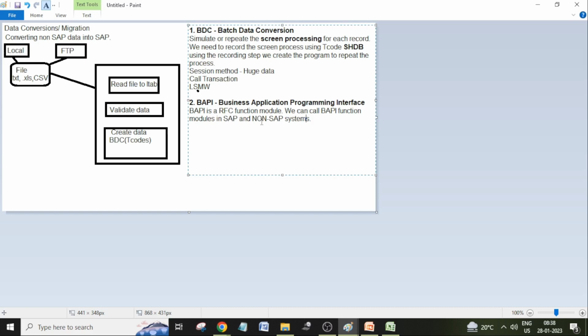I'll explain more when we are creating a BAPI and when we are accessing the BAPI. Okay. So the difference between RFC and BAPI is that RFC contains exceptions and BAPI does not contain exceptions. It uses the return parameters. Okay. Clear?